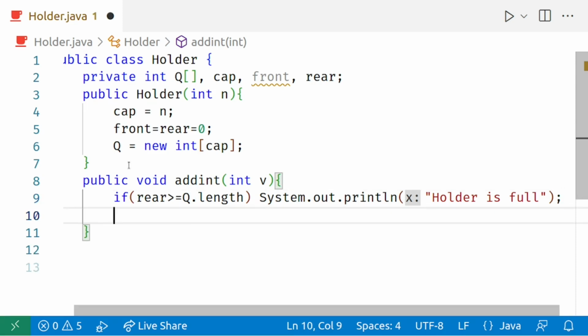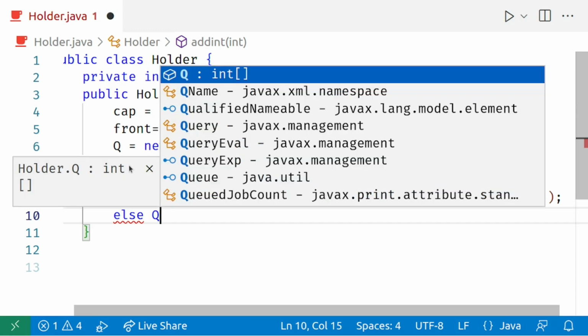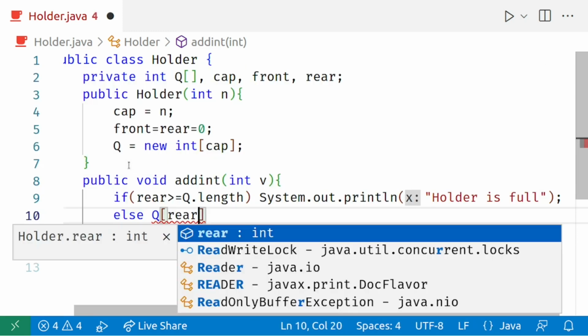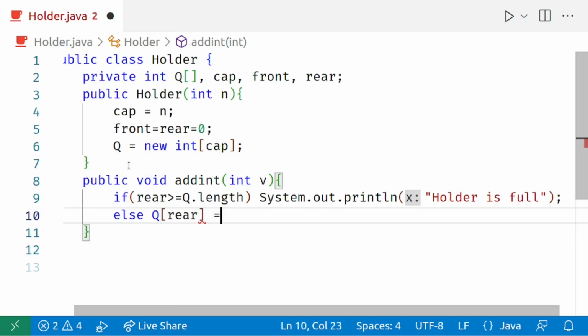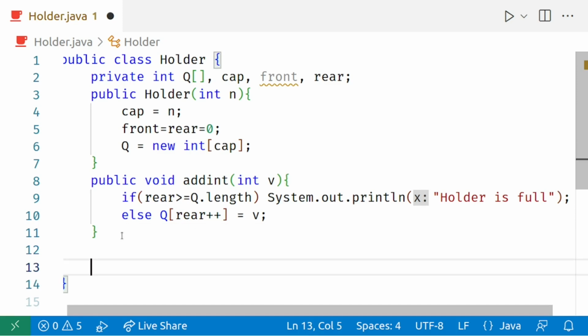Otherwise we'll add, so we'll say else, and adding is actually relatively straightforward. We'll add it at that place, so q of rear is equal to v. However, we have to increase the value of rear once we have added the element, so q[rear++] is equal to v. So that's how the addInt function will work. Once that is done, we'll move on to the next function.